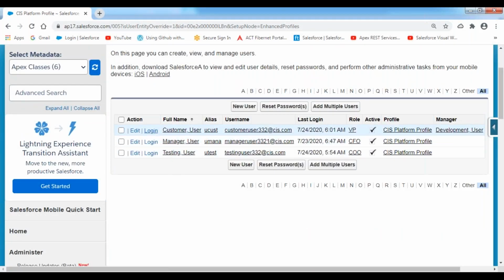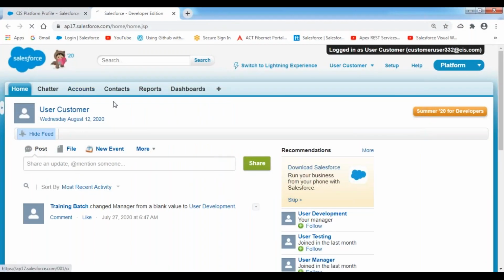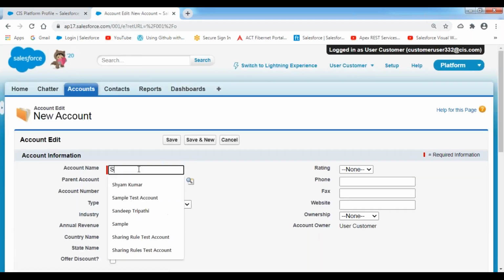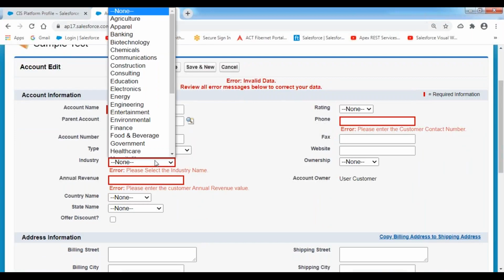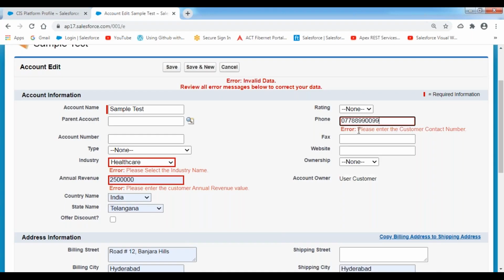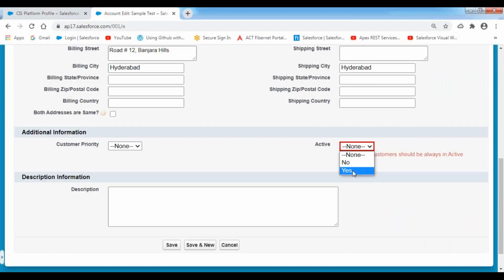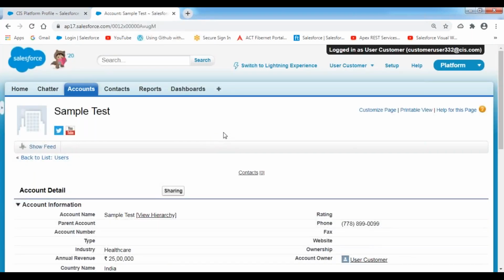Let me verify that. Click on login. Login into the customer user. Go to the account. They are able to create a new record. I'm creating a new record, sample test. Now we need to enter the data. Industry, I'm selecting healthcare. Annual revenue, some value. Phone number, some value. Active status. Now my record has been created.